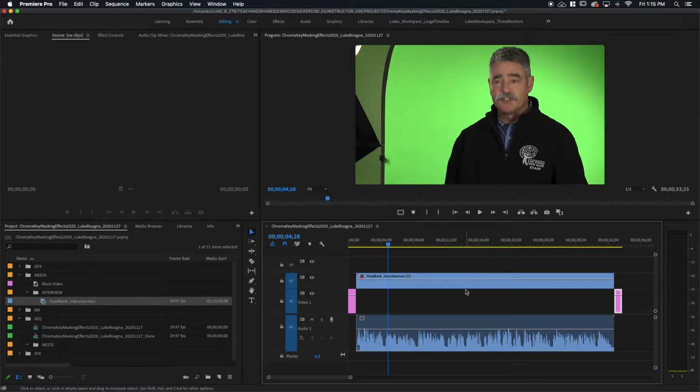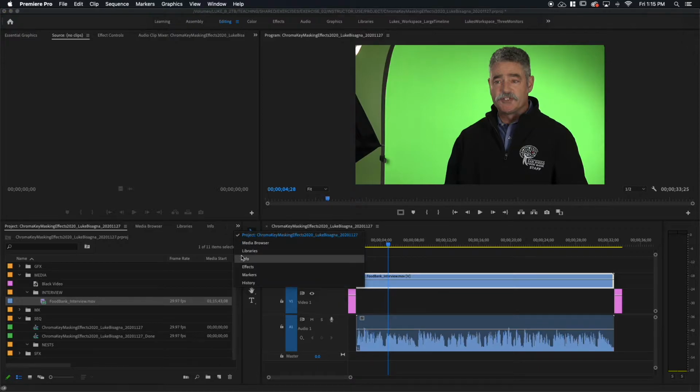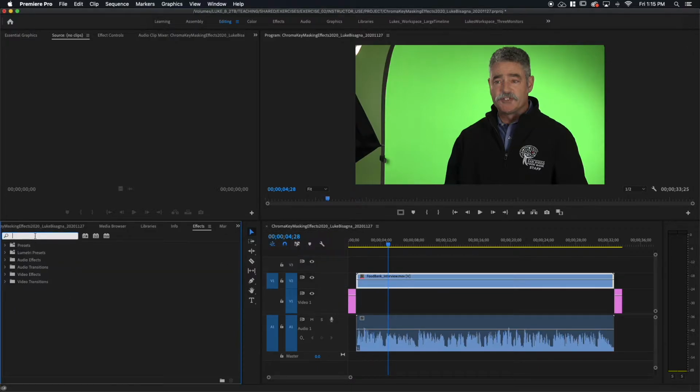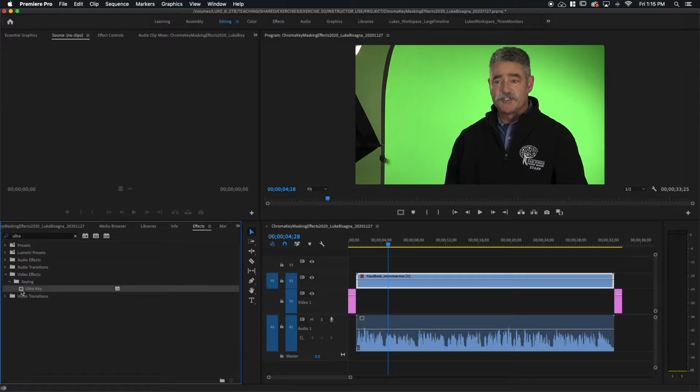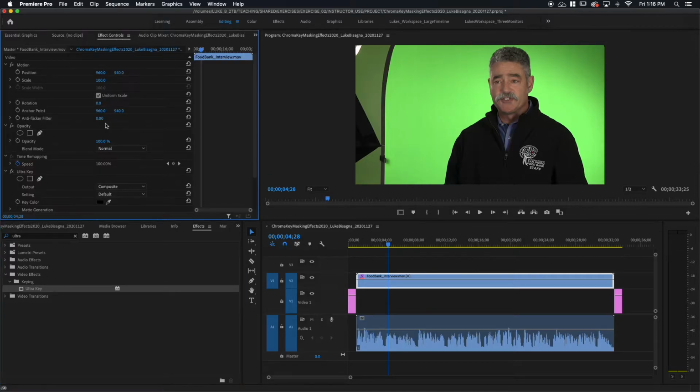And the first thing we're going to do in this process is select the clip and go to our effects panel here and search for an effect called the Ultra Key. So I'm just going to type Ultra, and there it is, the Ultra Key. I'm going to drag that onto the clip. And magically, nothing happens. Because as you know, with many effects in Premiere, you have to manipulate the controls to make things happen. So I'm going to go up to the effect controls here.